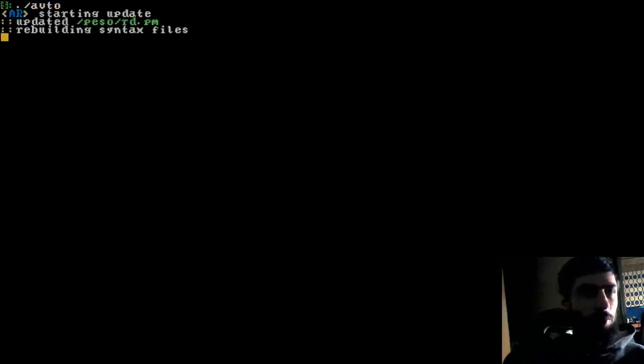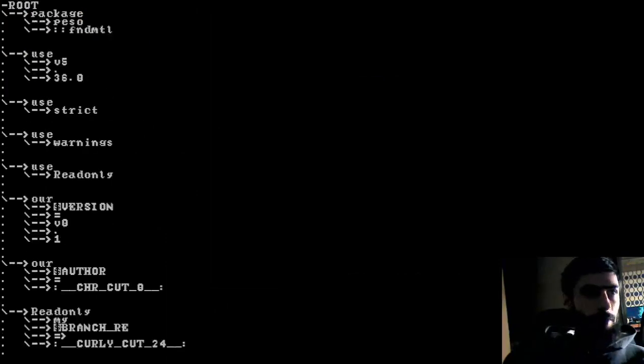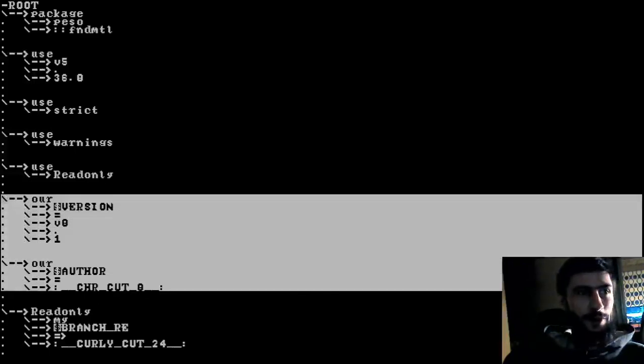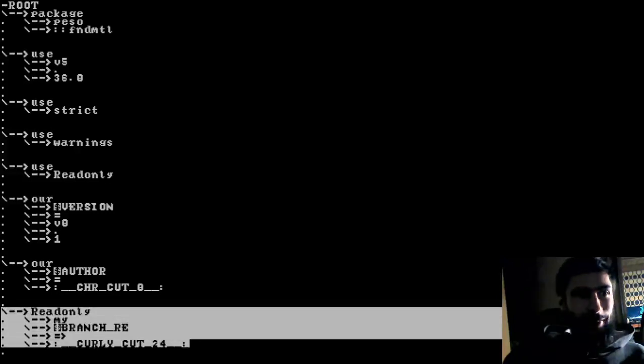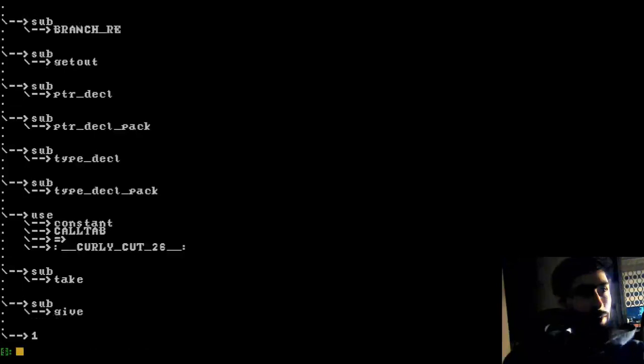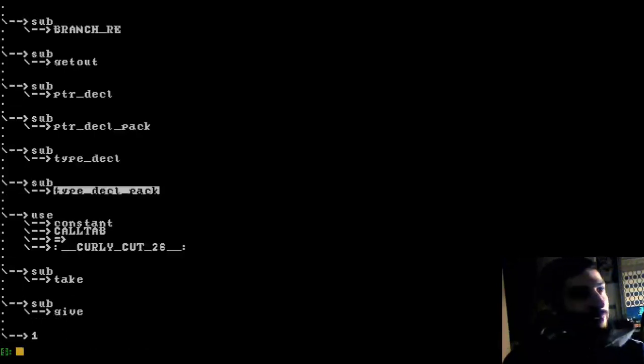I'm going to run a little update. Nice, and then I'm just going to run the test script. It gives us an overview of the file basically. So here we can see the name of the package or use declarations, so dependencies, some of the global scope stuff. Here is a read-only hash that I declared, nice things. And here are the subroutines abstracted away behind a single name.